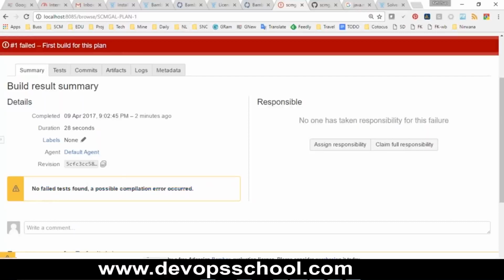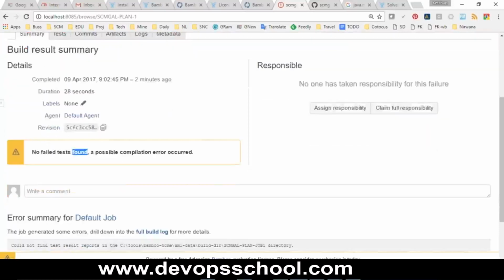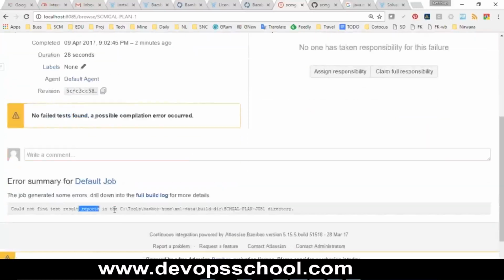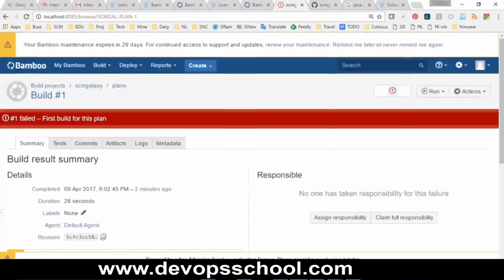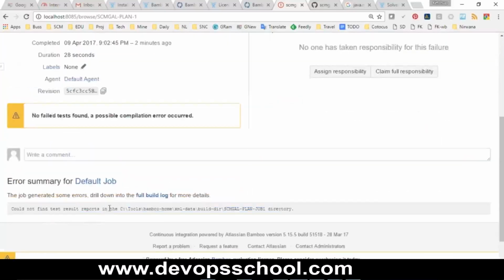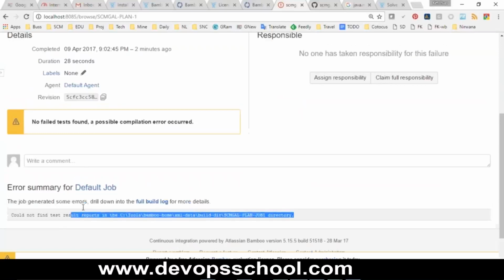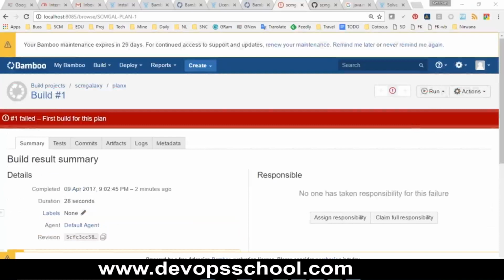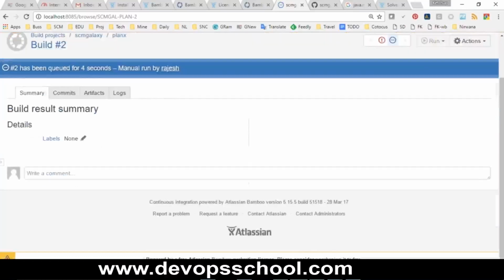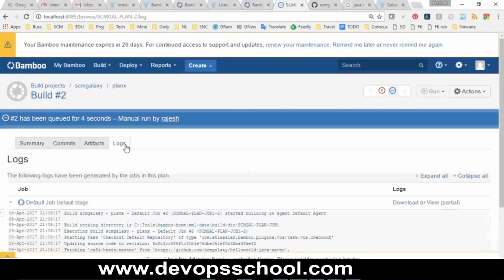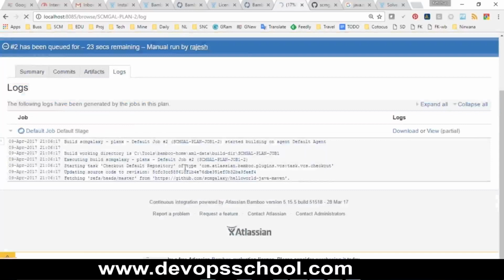The build is passed, but it just says no. Okay, so there is a reason: it could not find the test results reports in this location. That's the reason it says failed. What I am going to do is run the plan one more time and see if it is working. Else I'll check whether I configured something wrongly, and then I will check it out.